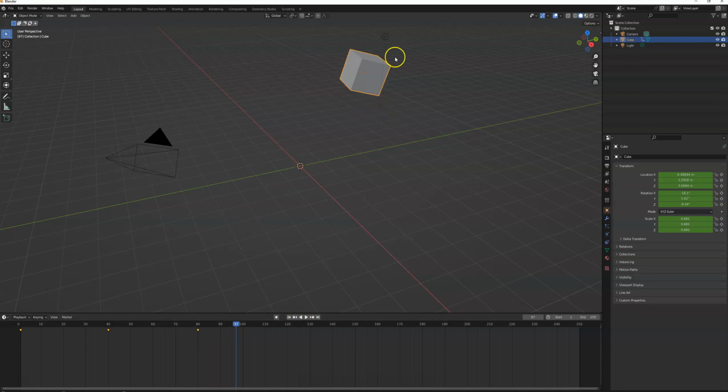Now say I want it to go faster, right? I want it to get to this position faster. All I have to do is select that keyframe, G for grab, and then just slide it over. And now it's going to get there at 20 instead of at 40. Right?